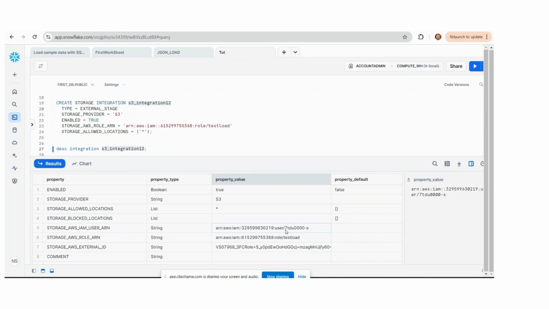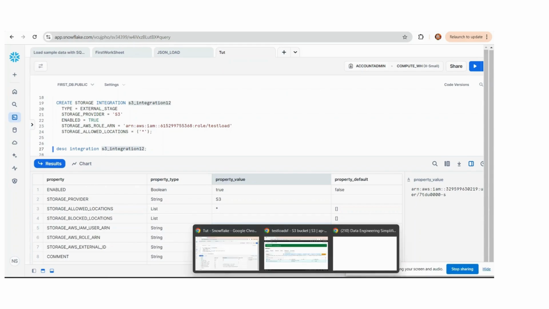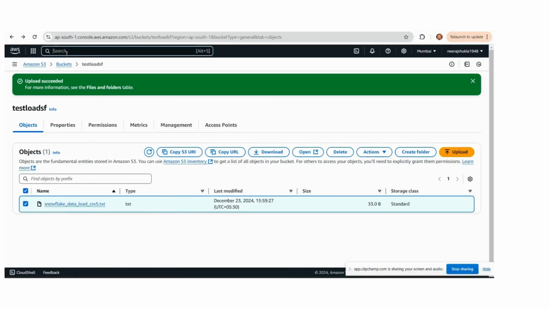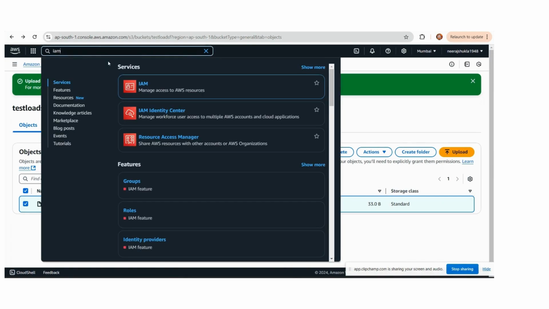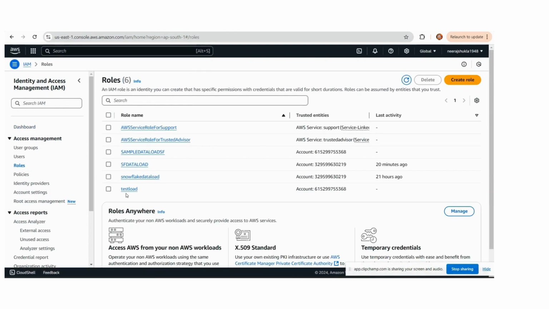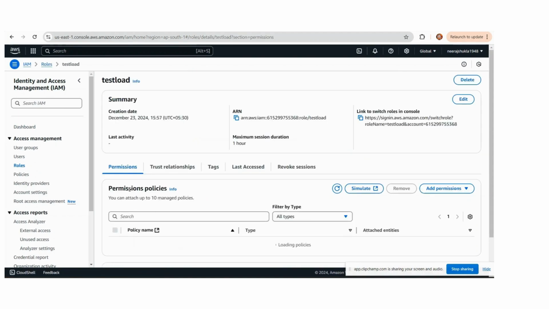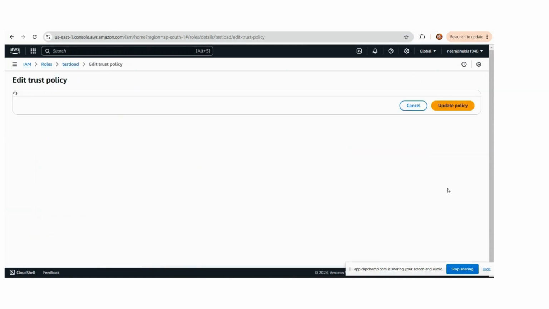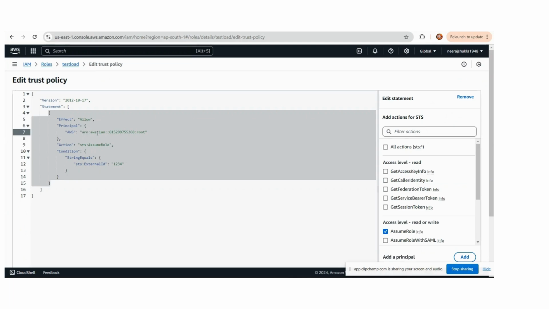Storage IAM user ARN, what we are doing, we are just copying this. And after copying, we need to go to IAM. IAM and roles, and I think we have created this test load role. So here we need to go to trust relationships. Then we need to edit this trust policy. Here, if you see, this is my root. I need to go and edit here.